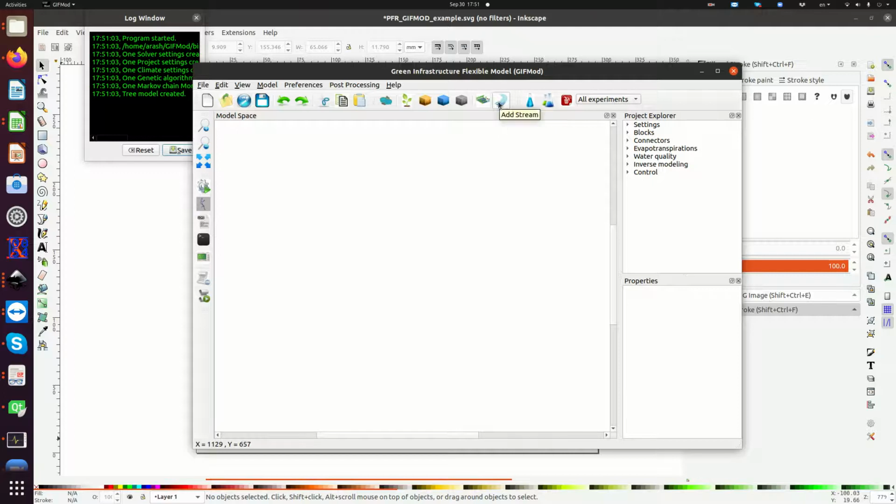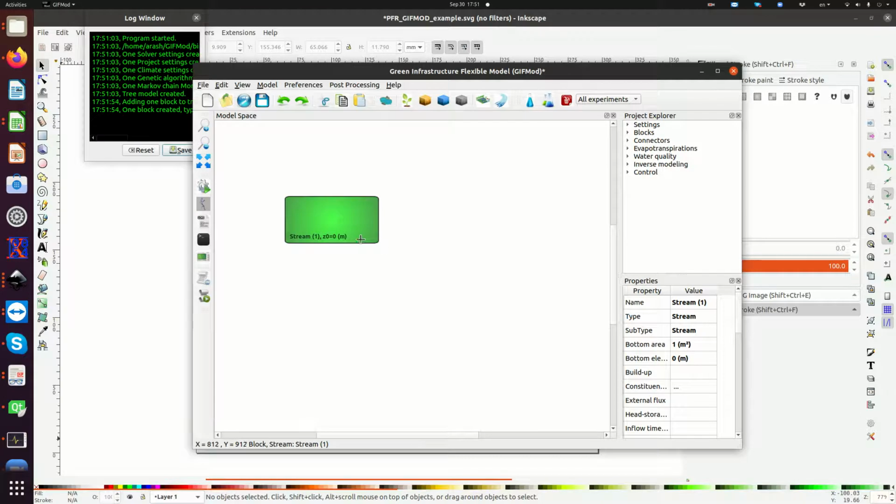So I'm going to use the stream. Let me add one stream component here. So this is my stream component. I'm going to assign some properties to it. Now in GIFMod, we need to provide a bottom area. Even though it doesn't matter, I'm going to assume that the depth of water in the plug flow reactor is 1 meter, and the width of the channel is also 1 meter. The length of one single block is going to be 20 meters, and we're going to need 10 of them.